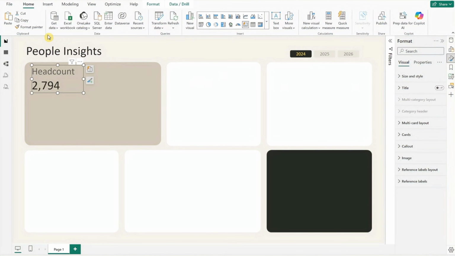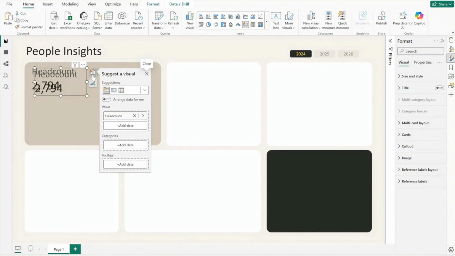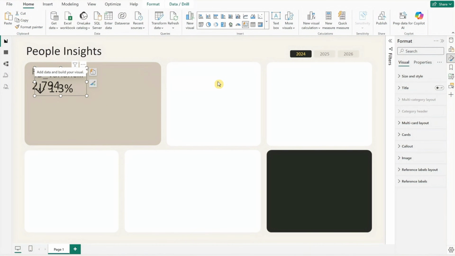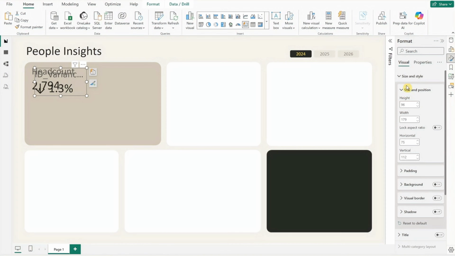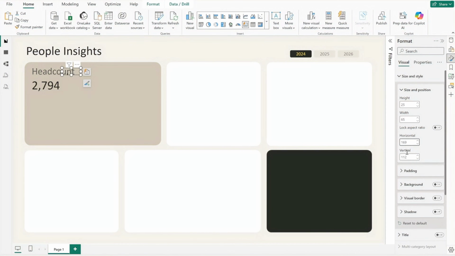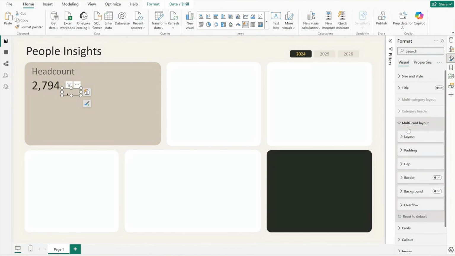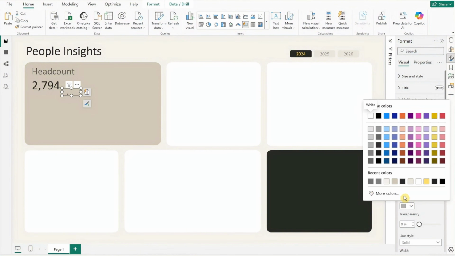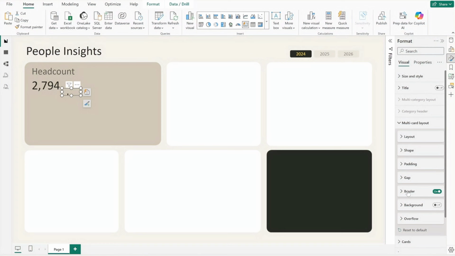With that done, duplicate it to create a second card for the year-on-year variance. Replace the data field with ID variance % so it reflects the variance metric. After updating the field, we'll resize the new card and position it at the lower left corner of the Headcount card. For the multi-card layout setting, turn on the border and change its color to brown so it aligns with the styling of the first panel.